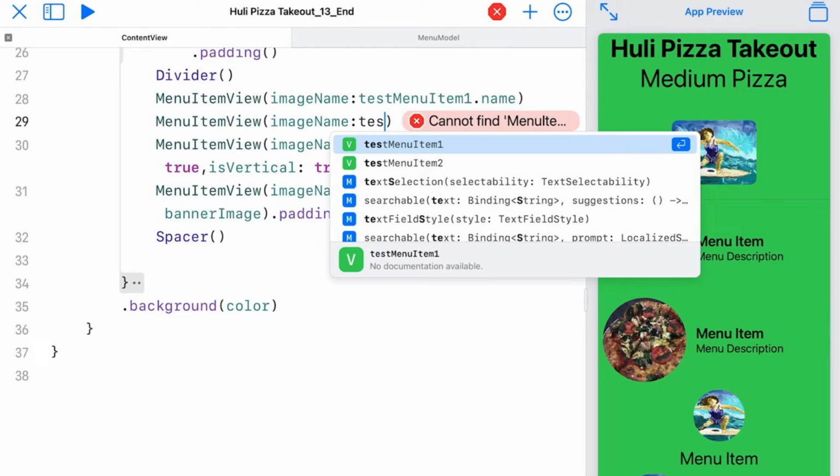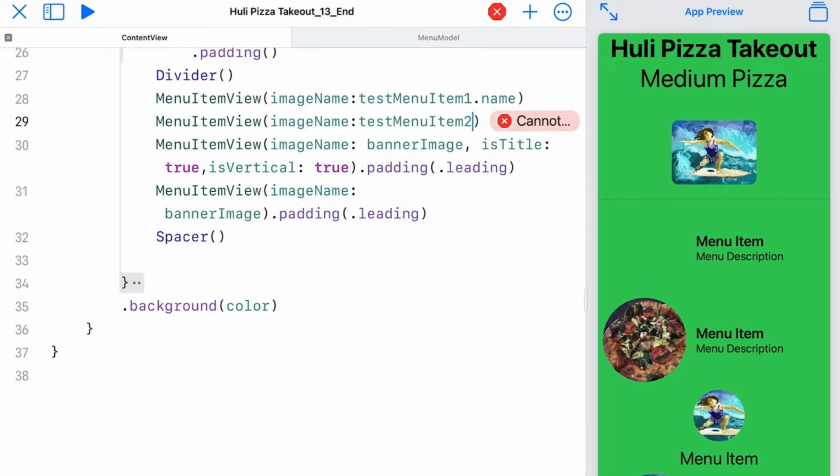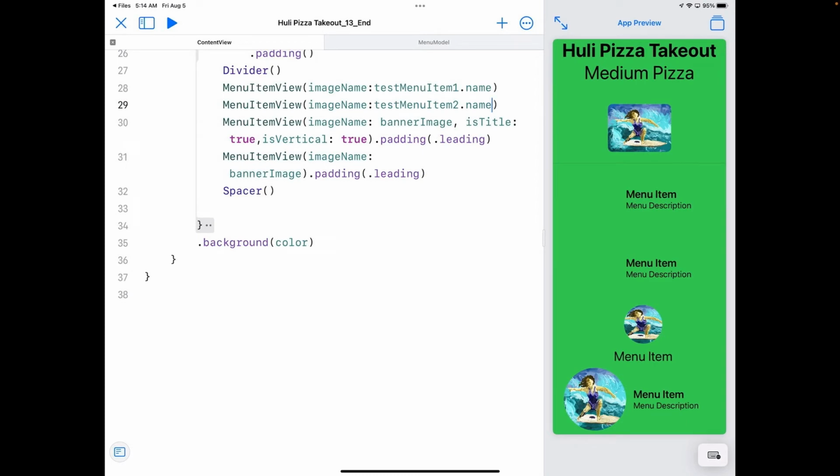And there's test menu item 2 and dot name. There we go. Okay, now you'll notice there's no change yet. It's because we still got placeholders in our code that will make us not work.